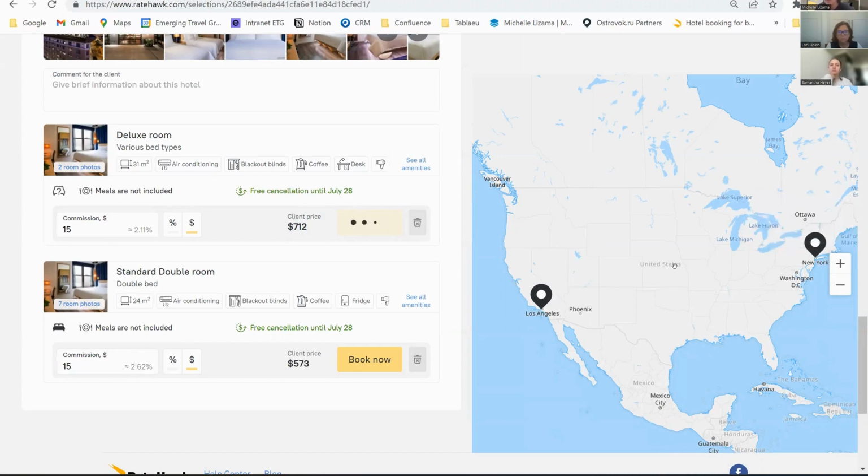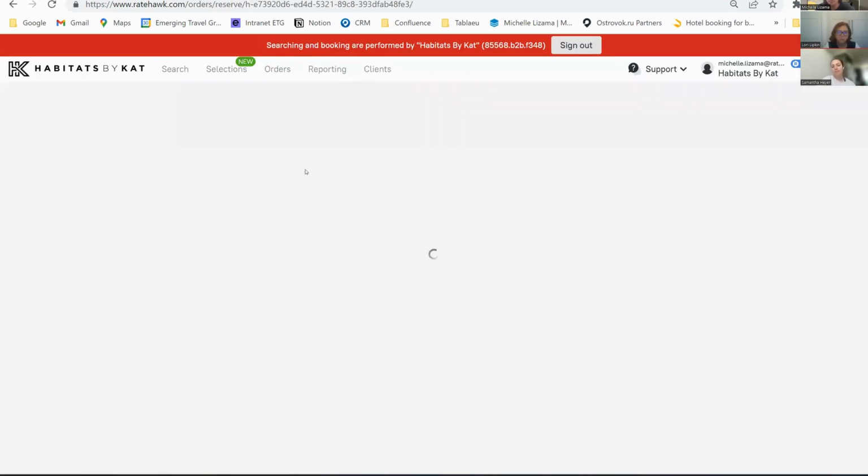It could be that by the time you send the link and your client gets back to you 2 weeks later, the hotel is no longer available or the price has changed. You will be notified if something has changed at the time of booking, and you have to send the link again to your client. So let's say that we want to book this one. And again, I selected, I believe, a free cancellation and payment options.